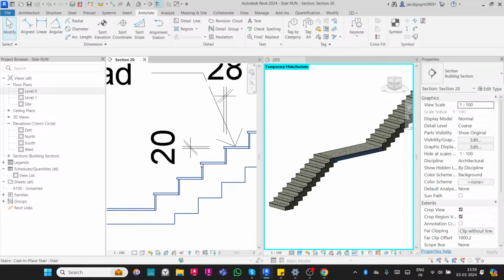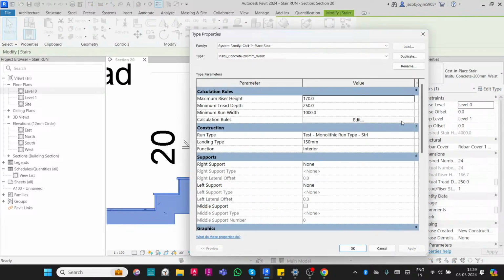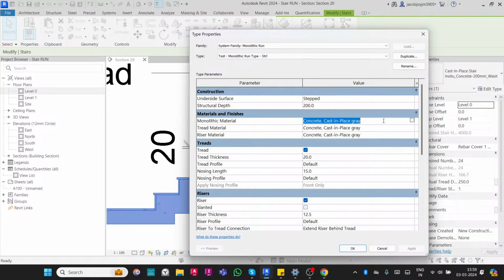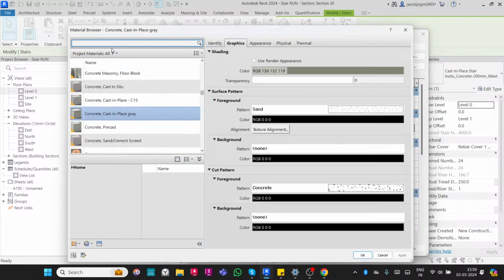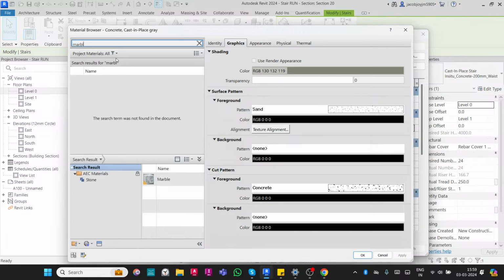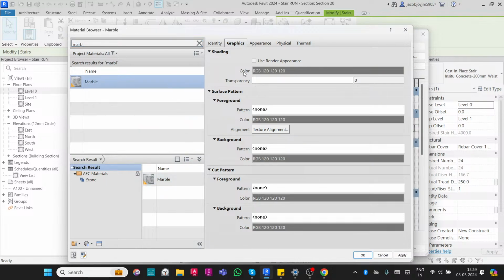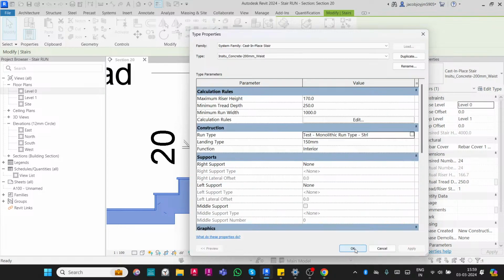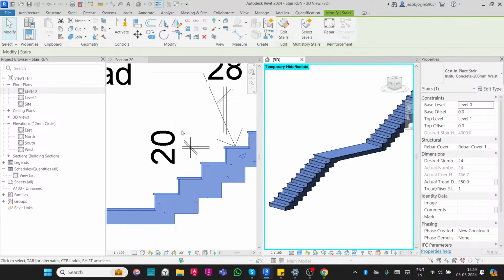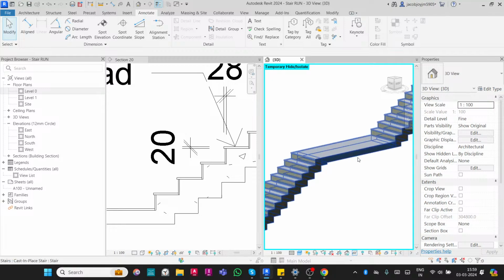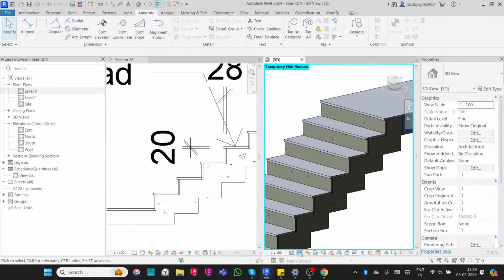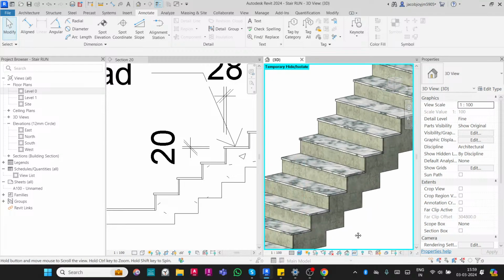Okay, in case I assign material for riser, let's go to edit type. Monolithic means structural waist slab. Tread material means a finish, it's a finish. So let's go for stone finish or marble. Any marble finish, let's add it to the project. Say okay. Now you can see them clearly. You can see the material is applied.